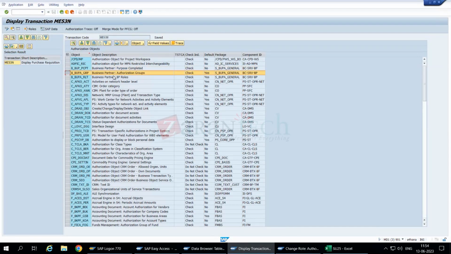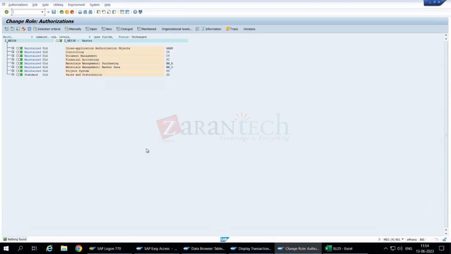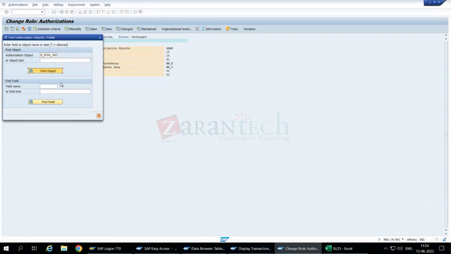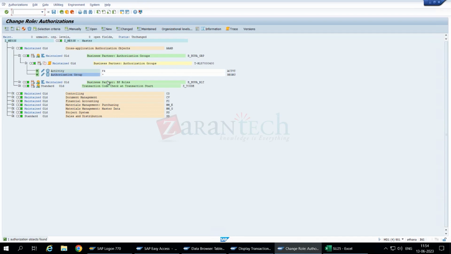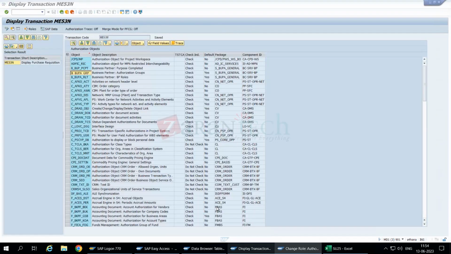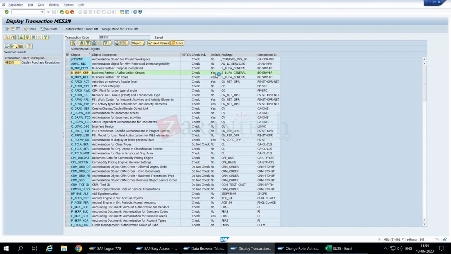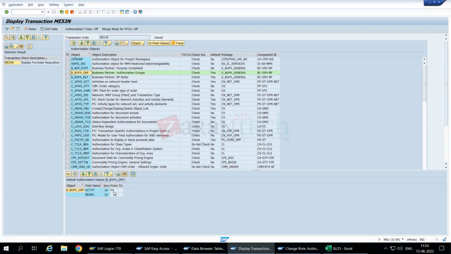This thing is proposal is yes. When proposal is yes, then that object will be proposed into the role. If I search it here, you will see it is here. And this F4 value, we did not put this F4 value. So where is it coming from? If you go and double click on this, proposal is yes, but which value are they proposing? See, activity F4 they are proposing and this field is blank.